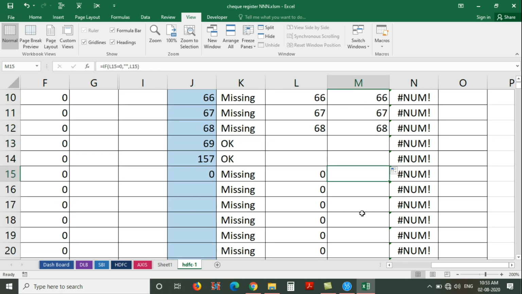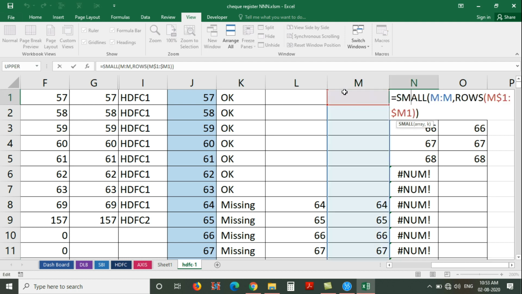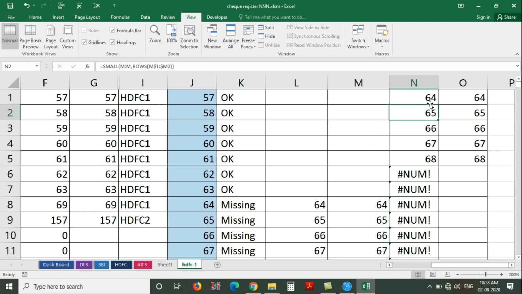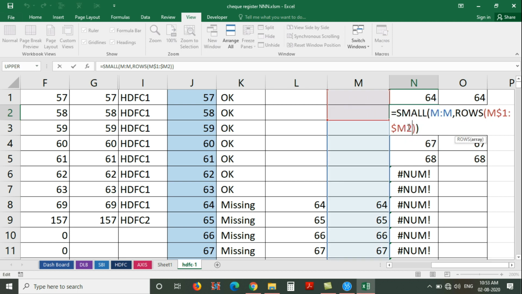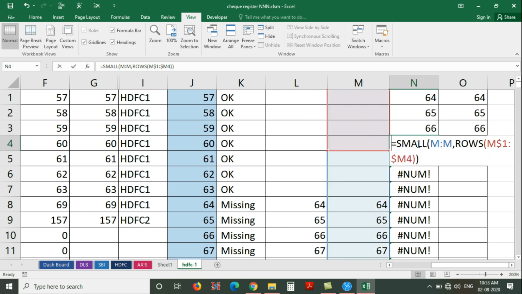Then, the next column for sorting the number small to big. Just see the formula equals small open bracket, select range column M, comma rows open bracket, enter M1 with dollar, to M1 without dollar close bracket. Then drag to other cell. Just see this cell equation, here M2, and this one is M3, and this one is M4, OK.